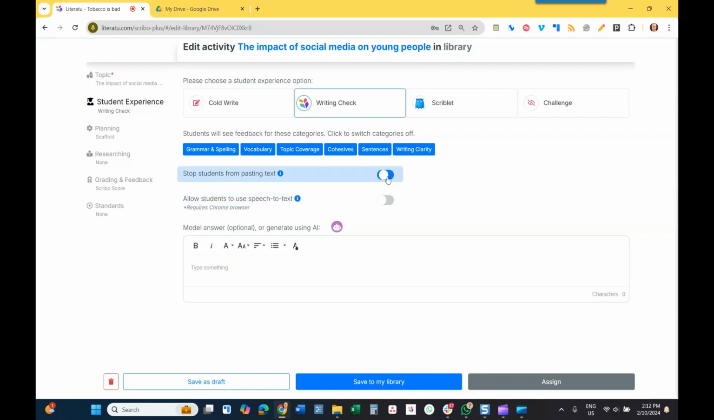If you don't want them cutting and pasting slabs, all of these are very self-explanatory. And if you'd like some dyslexic support where they can talk their essay, that's fine too. They have to have a Chrome browser to do that. Okay, and of course you can create a model answer. We'll skip anything that takes a bit more time.